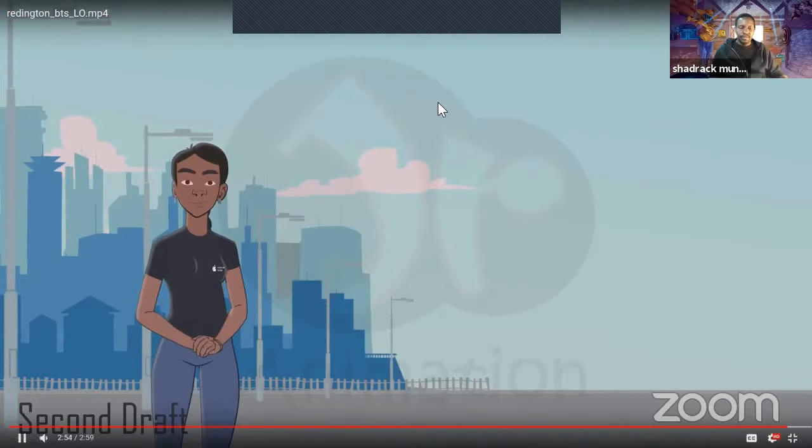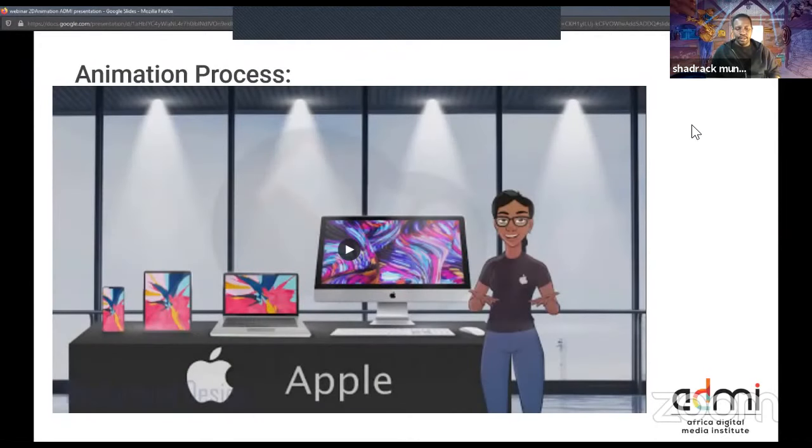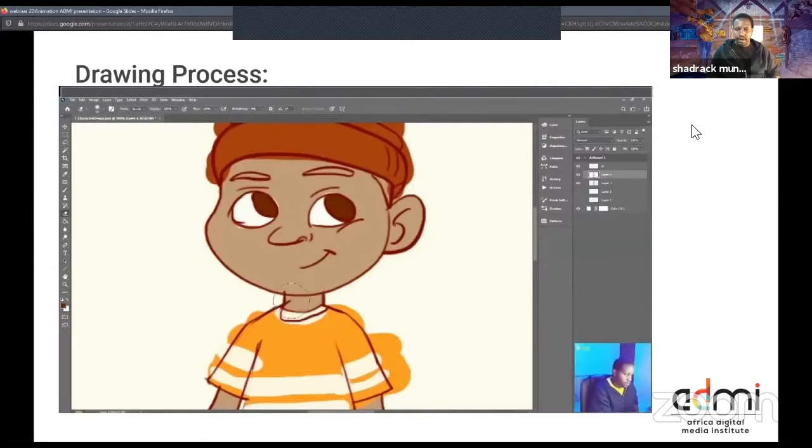Yeah, so pretty much if you're starting out, that's ideally the workflow for an animation. This was how I usually go about it.